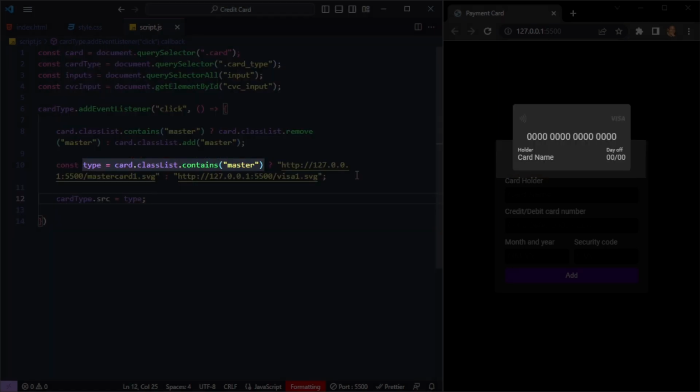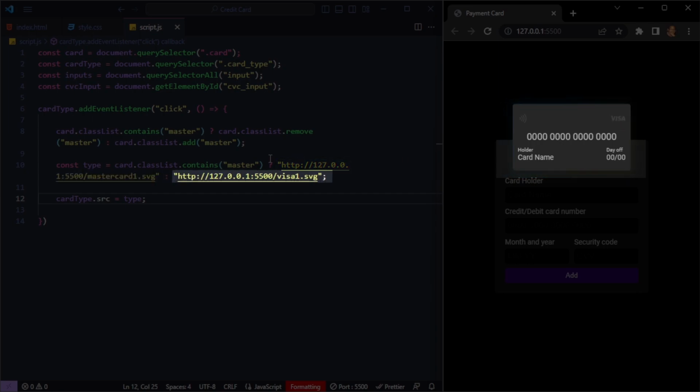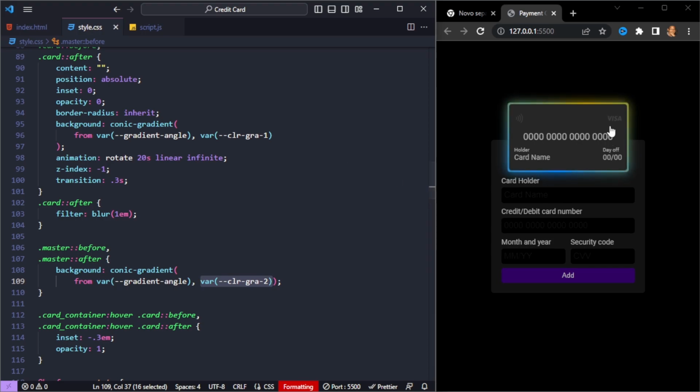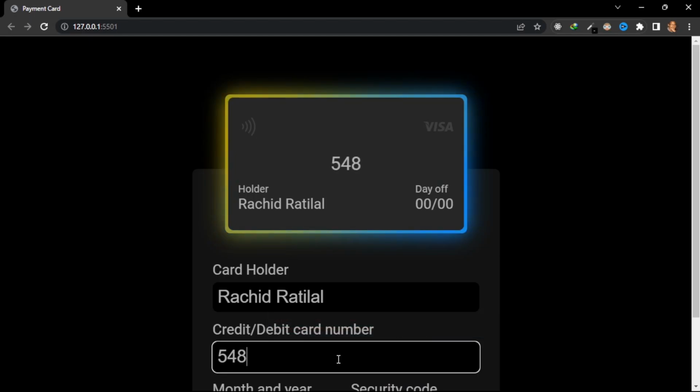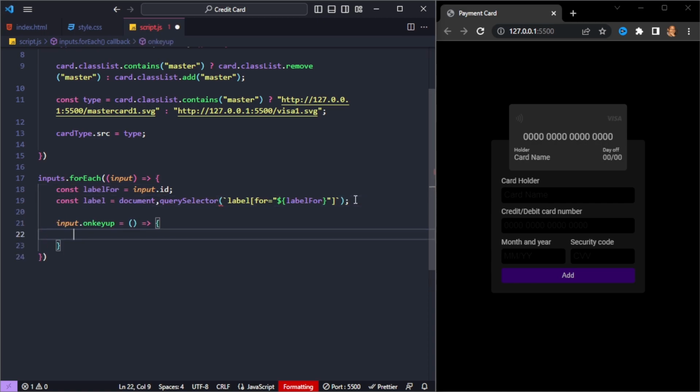We check again if the card element has the master class. If it does, we change the image source to MasterCard, and if not, we change it to Visa. Are we missing something? Yes, to change the background of the pseudo elements to color gradient 2 when the master class is added. Now we're going to fill the card, right? Let's do it. For each input element, we get the ID attribute and use it to select the corresponding label element. For the labels to actually change, we need to listen for when a key is pressed inside the input, and change the label inner HTML with the input value.